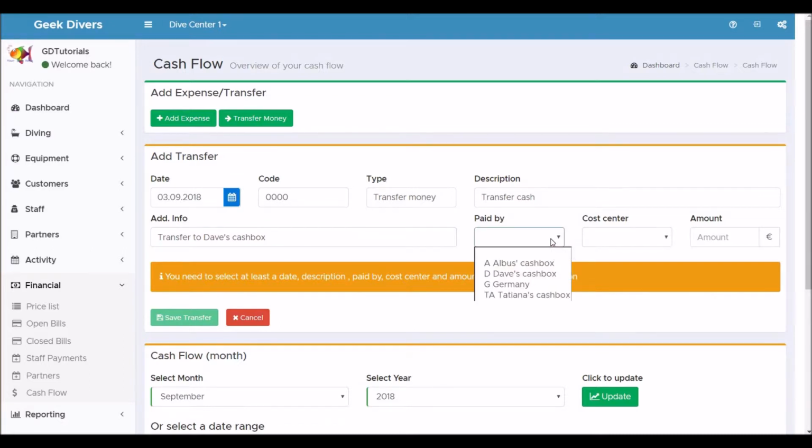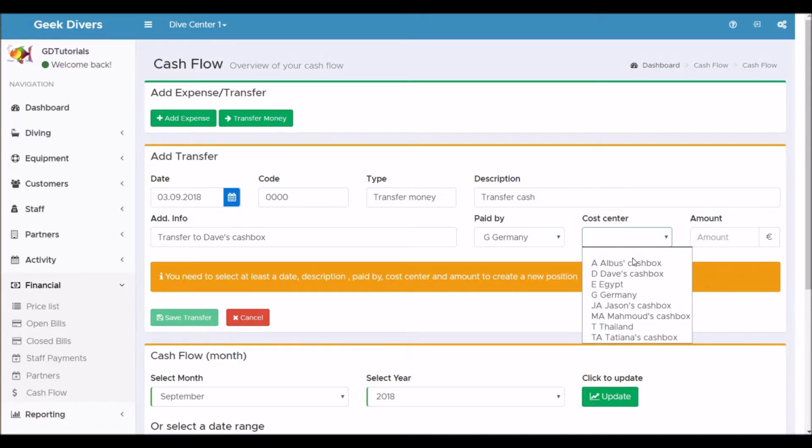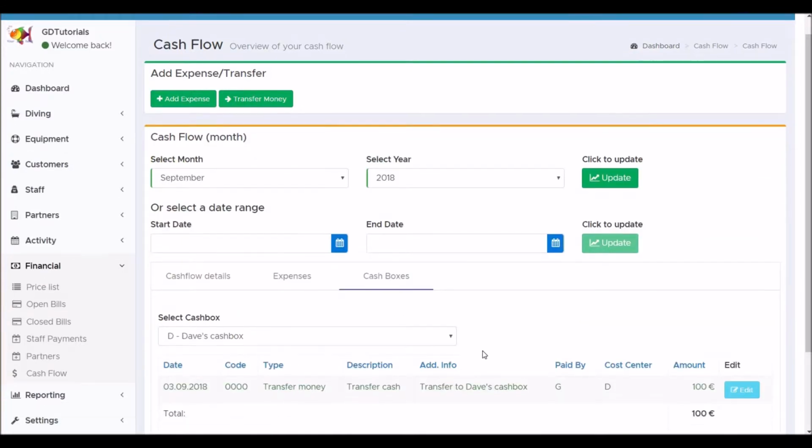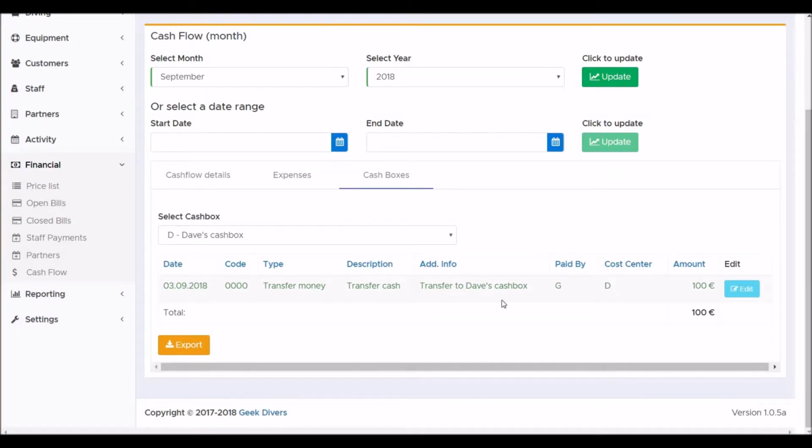Here I need to set who paid. Where does the money come from? In my case, it comes from the cost center Germany that is associated with Dive Center 1. The cost center will be Dave's cash box. And the amount, as we said, is 100 euros. I save the transfer. And in Dave's cash box, I will see the transfer of 100 euros.